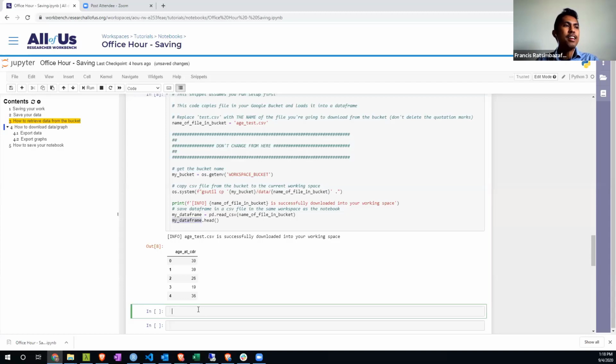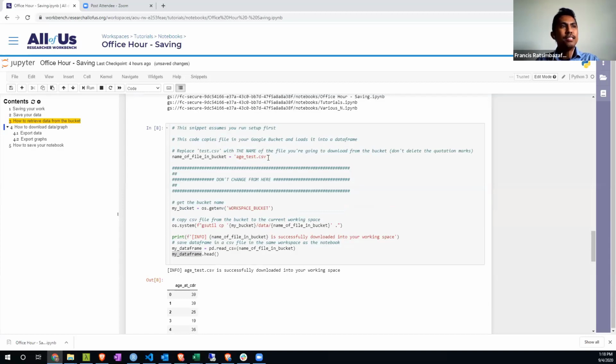So now, instead of running the query again, you have your data frame back by just uploading data from the bucket that you saved earlier. I'll stop a little bit again to see if anyone has any questions, because the next step now is, I'm going to show you how to export or download your data or your graph.